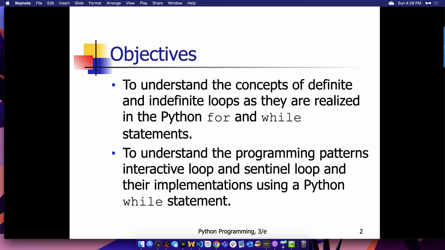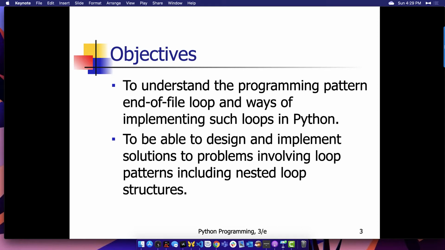And we're going to be talking about the while statement in this chapter, and we'll be learning more about that shortly. I also want you to understand the programming patterns interactive loop and sentinel loop and their implementations using while statements in Python. I also want you to understand the programming pattern end of file loop and ways of implementing such loops in Python. And again, this is going to be broken into several videos. I'm going to chunk this one up so it's not one big long video.